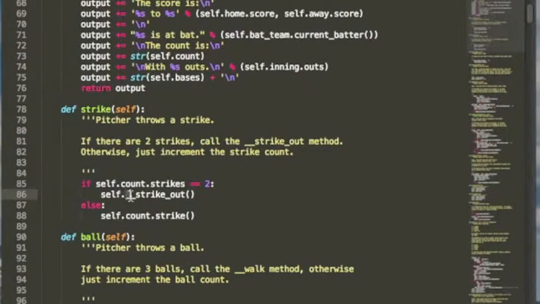I use the double underscore convention to differentiate that this is an internal method. Basically, if you're a user of this class, you'll call the strike, but you'll leave it up to the game class to determine if there's a strikeout. So you won't call strikeout directly.